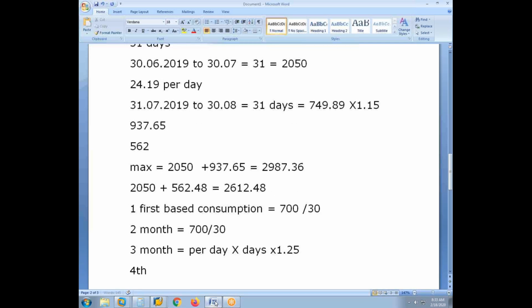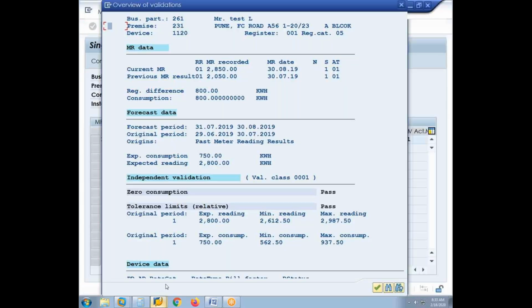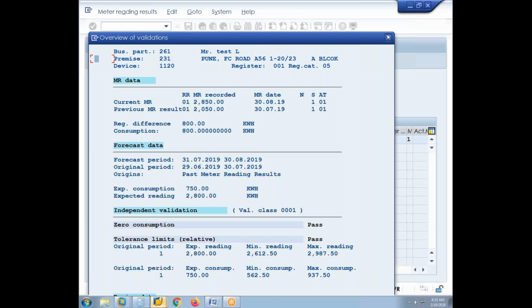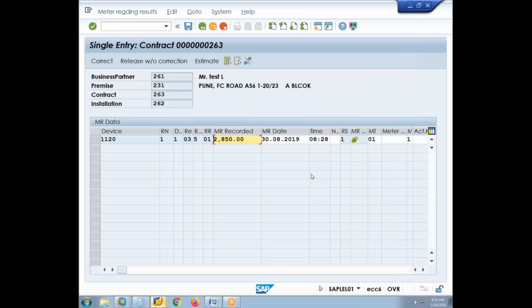But for the fourth month, what is happening? It has now started taking the previous month only. It has taken the previous month and then done the value. So this is how the validation is happening. From now onwards, that is from September onward, it will take the previous month.